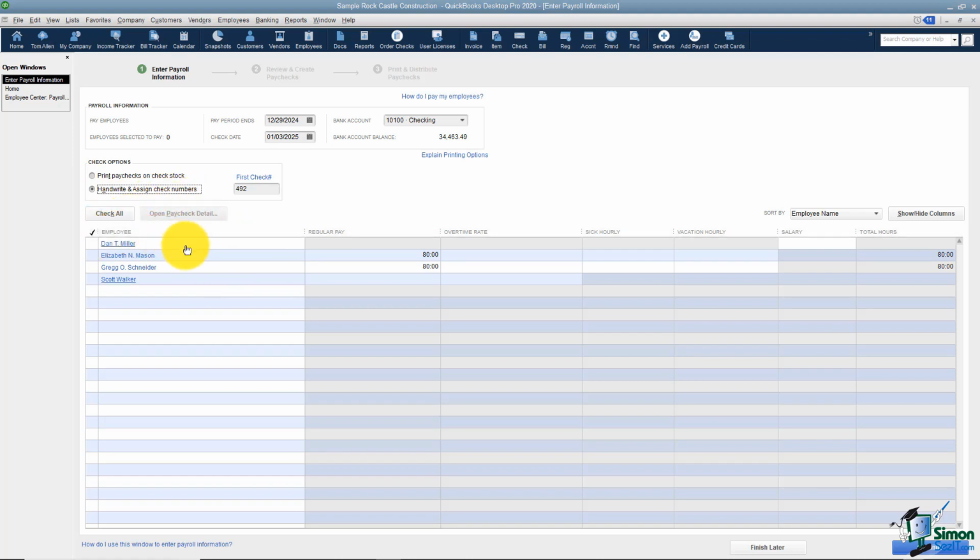Down at the bottom, you'll see all of your employees, and you're going to check off the ones that you plan to pay this period. What you're seeing over here where it says regular pay is the last time they were paid. Dan is a salaried employee, and that's why you don't see anything there, and we just set up Scott Walker. If they had any overtime last time, you would see it here, sick, vacation, salary, and then there's a total over to the right.